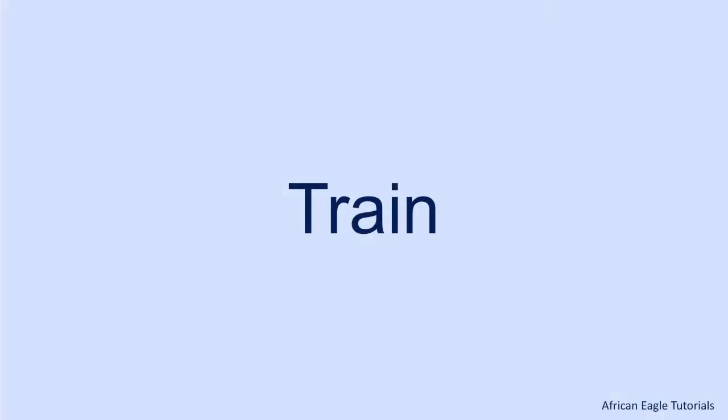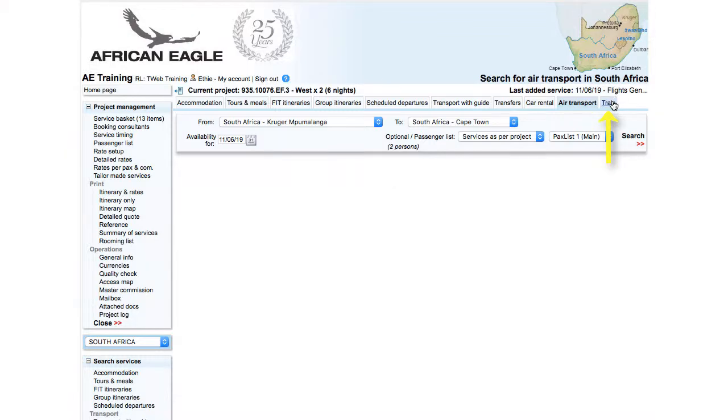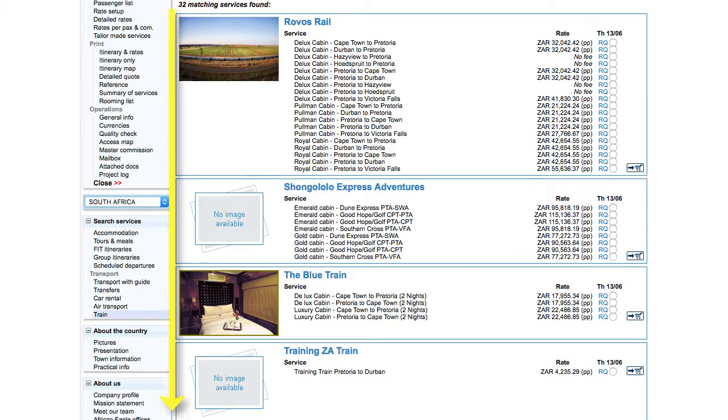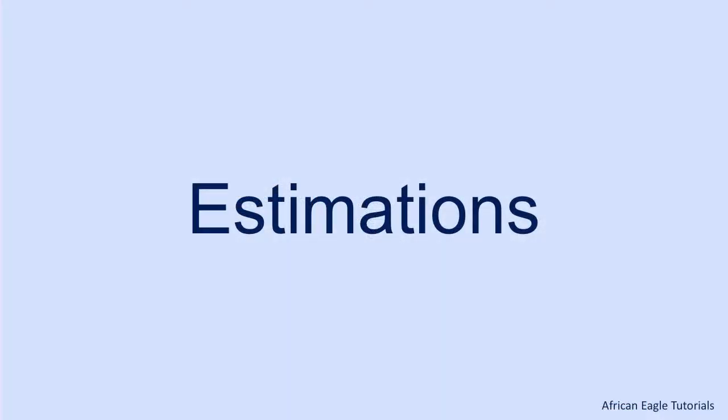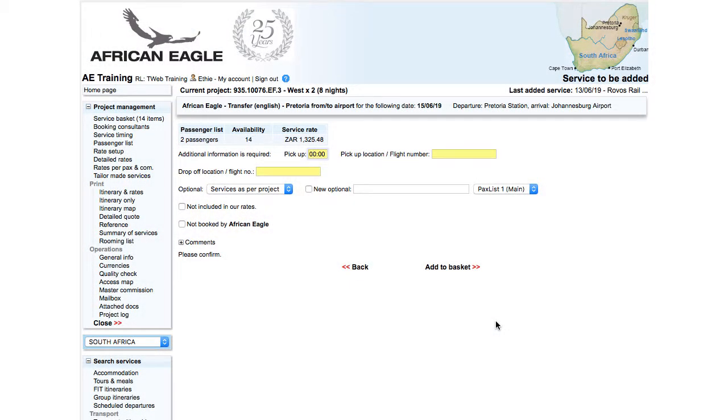To add the train, click on Train. Results are displayed alphabetically by company and journey. Select the journey you want and add to project. Confirm, add to basket. As we have seen, some service natures require time or location details to be entered when they are added, like transfers. If you do not yet know these details at this time, an estimated time can be entered, for example, 10:09, the 9 indicating that it's estimated, and instead of the details, TBA for to be advised.